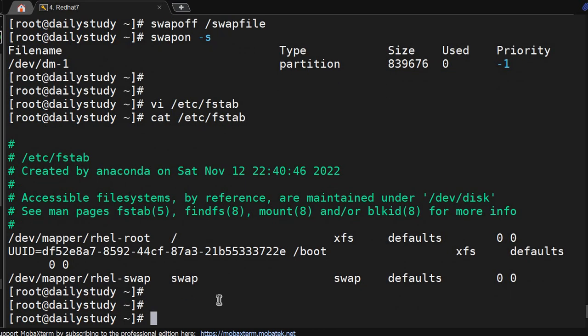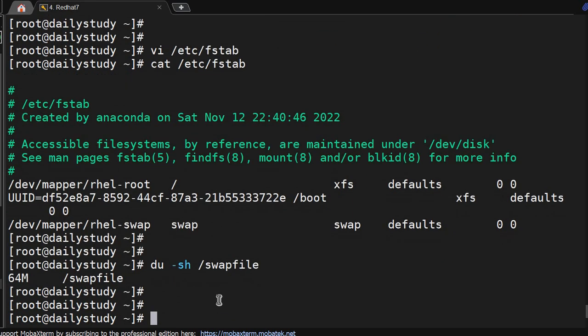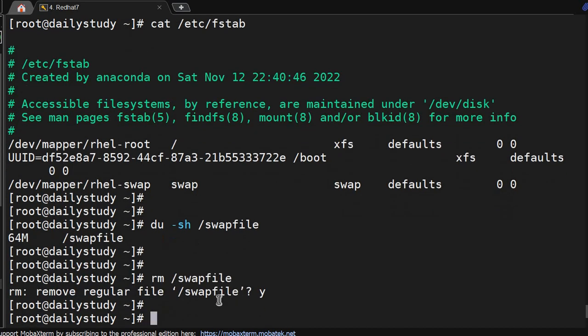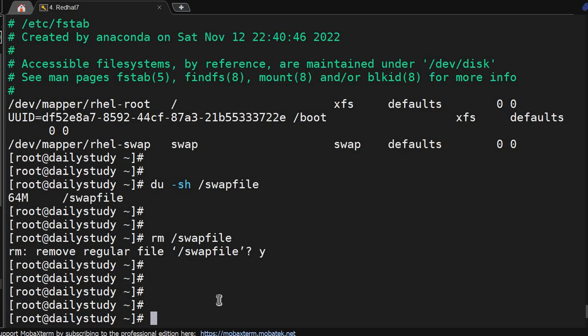Now we can delete it. du -sh /swapfile. Okay, rm /swapfile. Yes, I want to remove it. It got removed. So we have rolled back all the things.